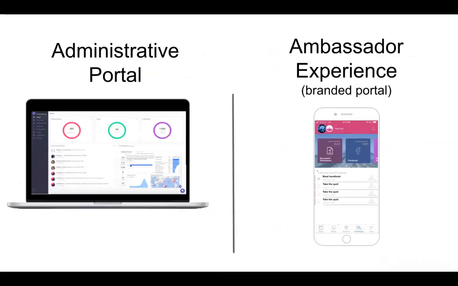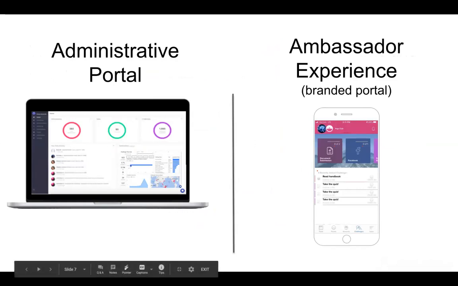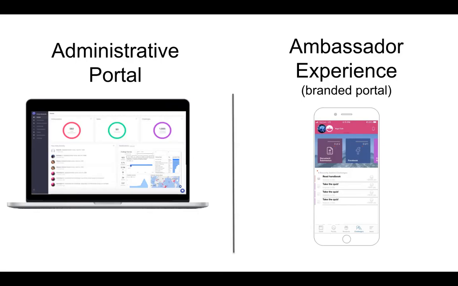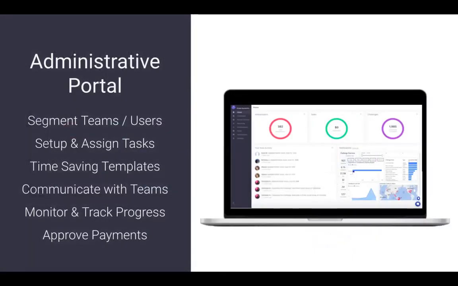In this demo, I'm going to show you the two sides of the SocialLadder platform: the administrative portal, which is used by your team at the brand HQ side, and then the ambassador experience. In the admin portal, once you've logged in, this is where your team is going to be able to set up, design, track, manage, communicate, and even pay out the ambassadors from one single portal.